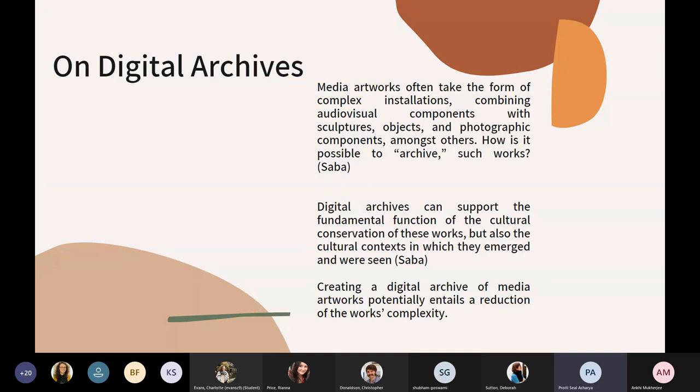And in order to keep media artworks accessible to contemporary and future users, their inclusion in digital archives is, of course, extremely desirable. Digital archives can support the fundamental function of the cultural conservation of these works, understood as a process that not only documents and preserves the technological and material dimensions of these complex works, but also the cultural context in which they emerged and were seen.